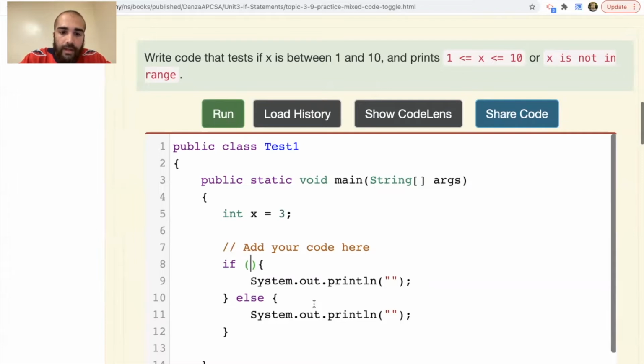Okay, so we can say if X is greater than or equal to 1, and X is less than or equal to 10, then print out this right here. I'm just going to copy it, paste, and then I'm going to copy it and paste.